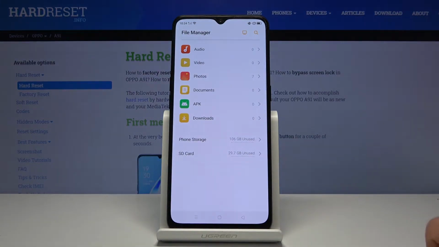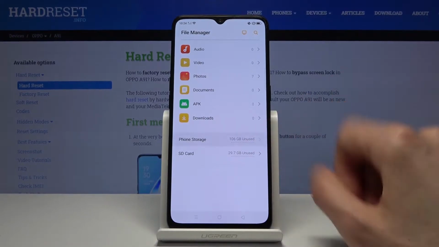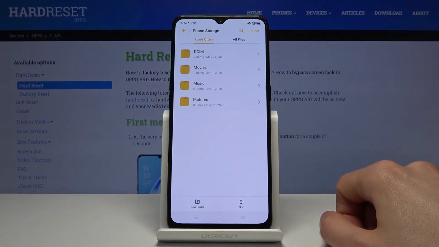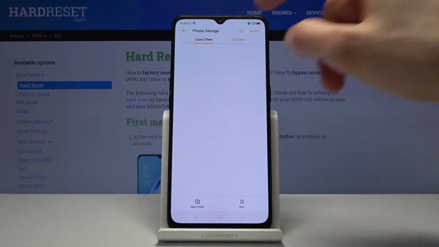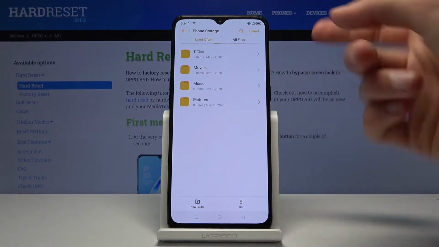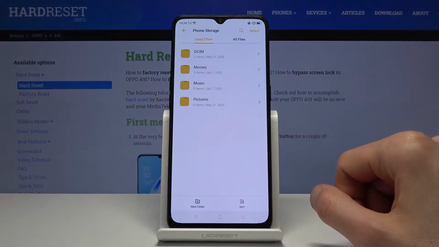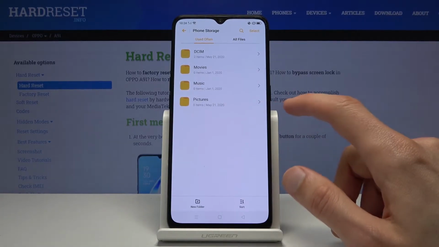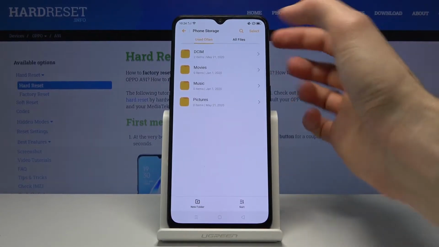And from here you should see the two storages at the bottom, so you have the phone storage and SD card. Now I'm gonna go to the phone storage, and from here let's go to all files. Actually, it doesn't really matter. Here I have everything that I need anyway. So basically you can see almost every folder apart from the downloads one. Maybe it will show up if you actually download something, I'm not sure.